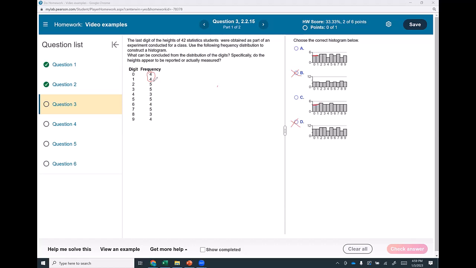The next one we have 2 5s. Let's say that's 5. Those are at the same height. Uh-oh. If this is 5, then this is back to 4. I can eliminate C and basically choose A.